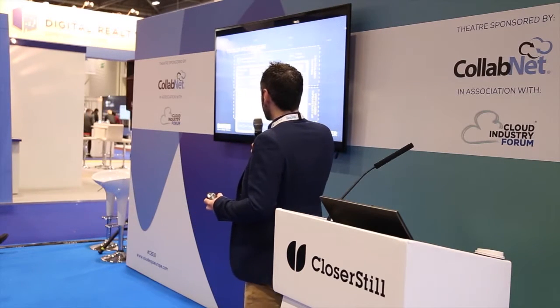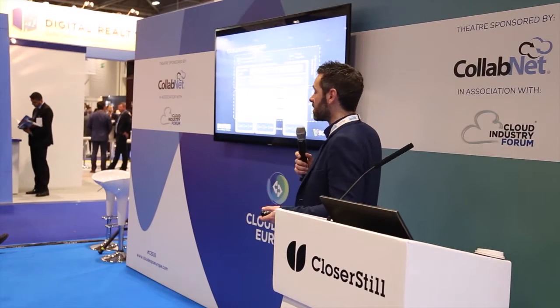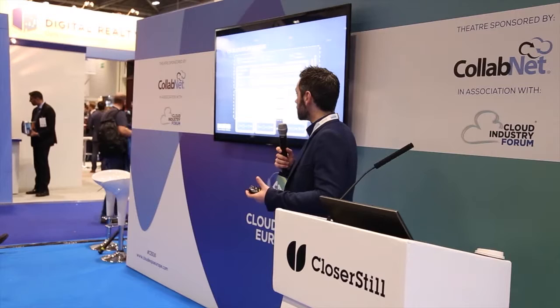So the actual architecture, and you can see here, we have a number of these blocks that are essentially just servers. So you've got a combination of your disk, CPU, and RAM. And as you scale out your infrastructure, you just add more of these components. They build on top of virtualized infrastructure, which includes all of the networking virtualization. So any tenant can come along and set up their own private network and plug that into the external network, and we'll carry on like that, do routing, load balancing, VPN, all of that sort of stuff.